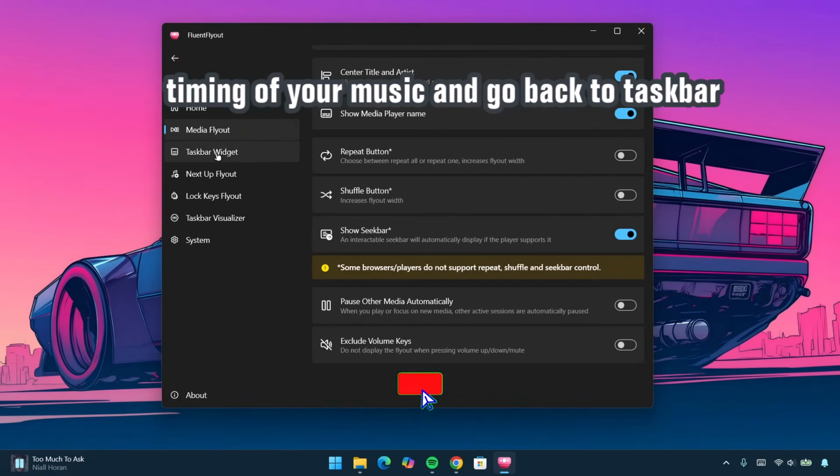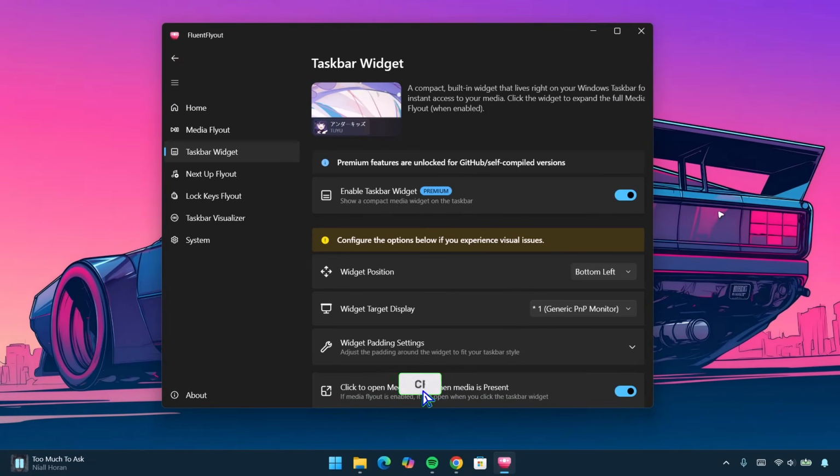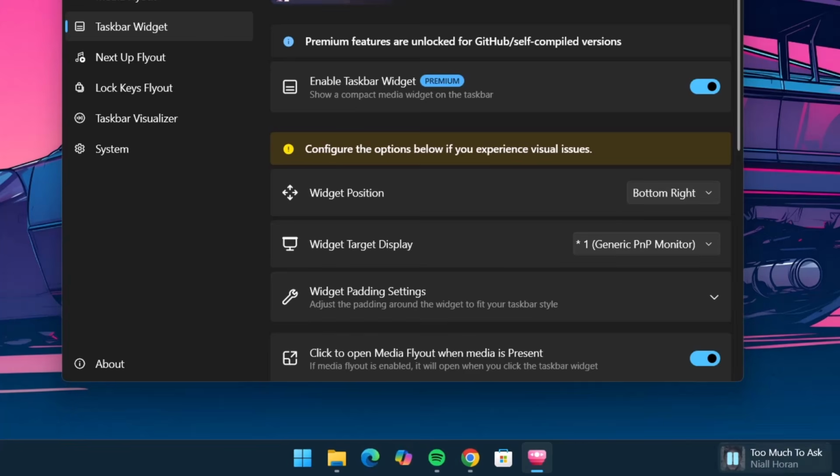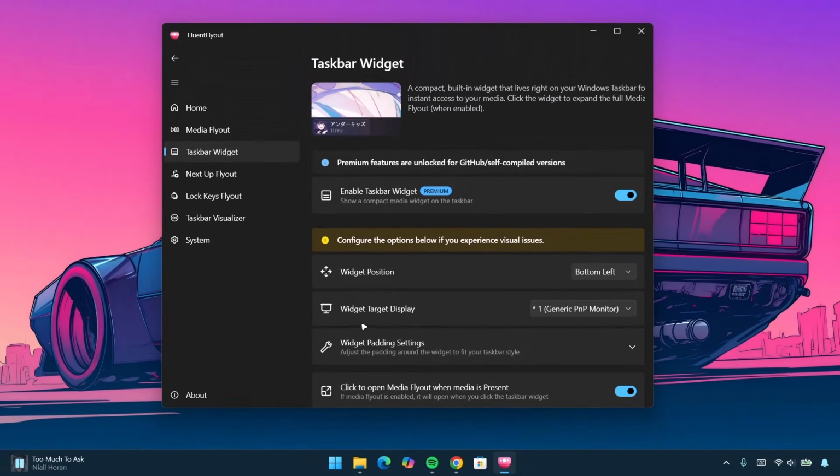If you go back to the taskbar widget to ensure this is enabled to start with, and as for the widget position, here is where you can change the position of your widget. If I put it in the center, which is not looking good, I can actually put it on the bottom right, but I prefer it to be on the left, so I'm just going to leave it at the bottom left. For those using multiple displays, this is where you choose where you want the effect to take place.